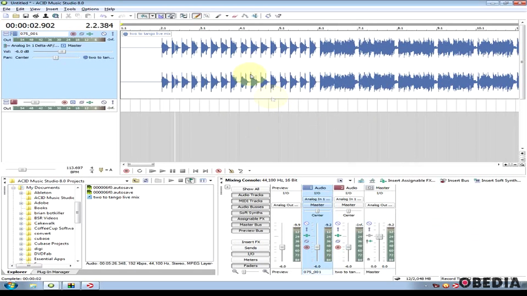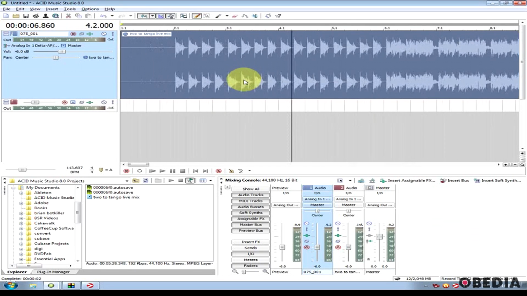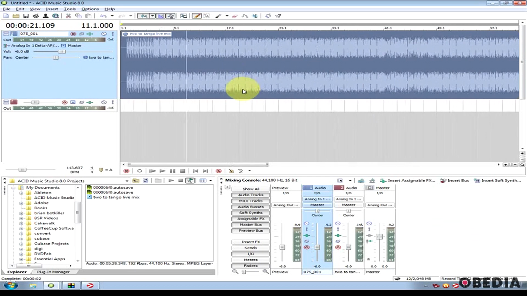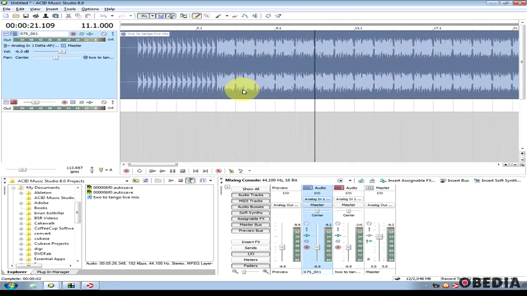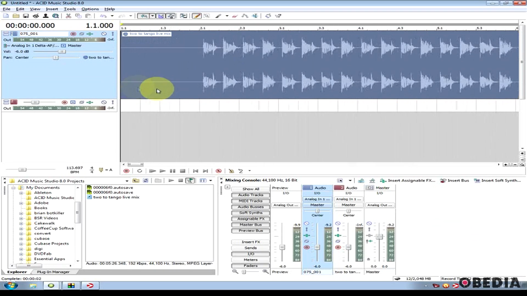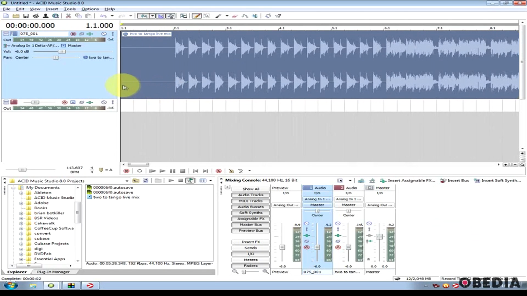So I can zoom in and out in Acid very easily just by clicking and then using the wheel on my mouse, and that's really useful. That's something I've always really liked about the Sony products. And then what I can do is resize this loop. So I'm going to resize it a little bit.